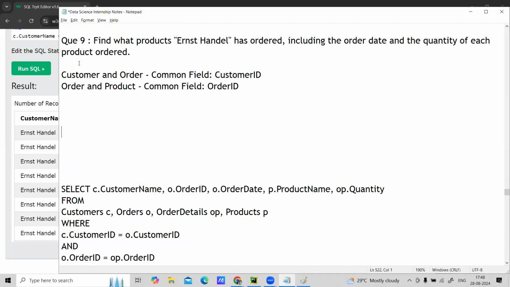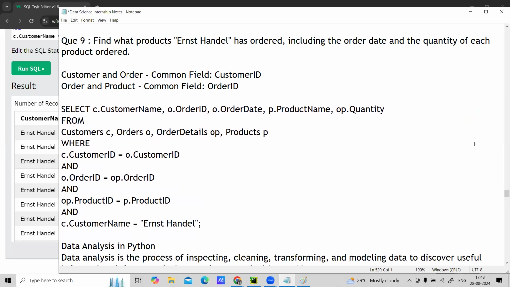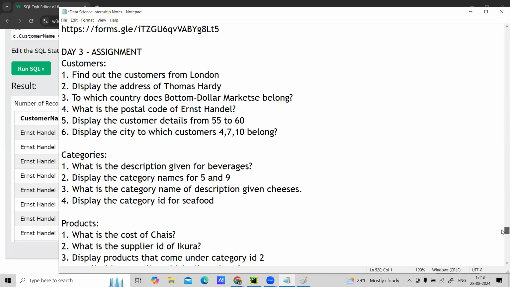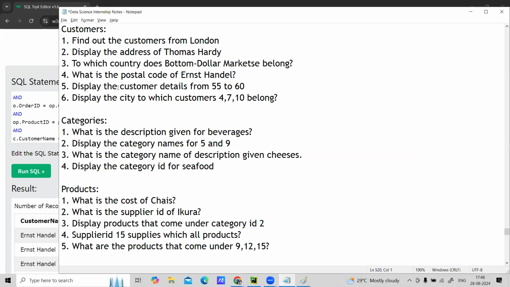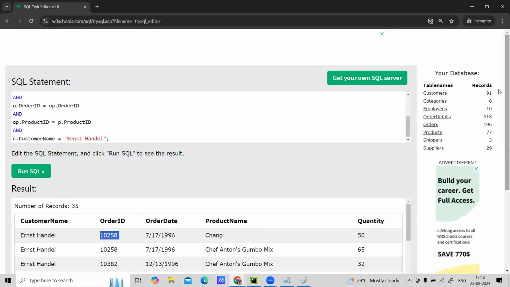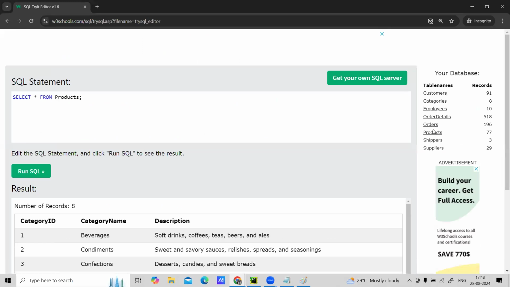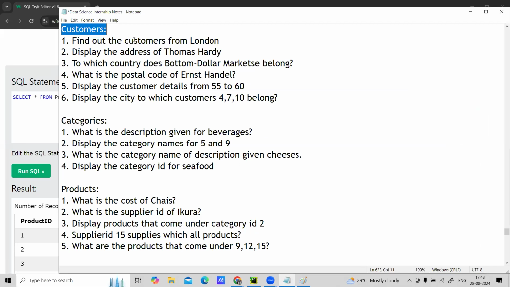Yes. So this is with joins. Now, based on what we have seen in SQL for today, you have to use the same SQL editor. In this, I have 3 tables: customers, categories, and products. Based on these 3 tables, I have some questions here.